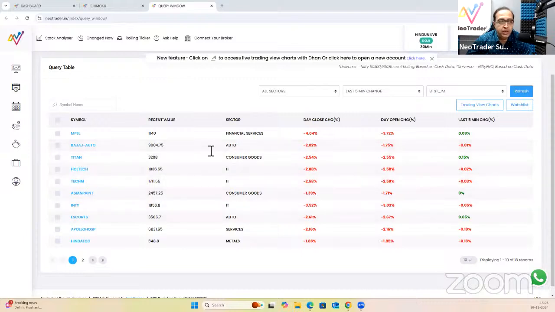So as you can see here, for example MFSL जो सवेरे से डाउन था, यहाँ पर अभी शॉर्ट कवरिंग हो रहा है. But Bajaj Auto में अभी भी थोड़ी selling आ रही है, but not much. Now you can see here HCL Tech, there is some small selling here. Techem, there is some small selling here. But if you see here, this is Apollo Hospital, Hindalco.